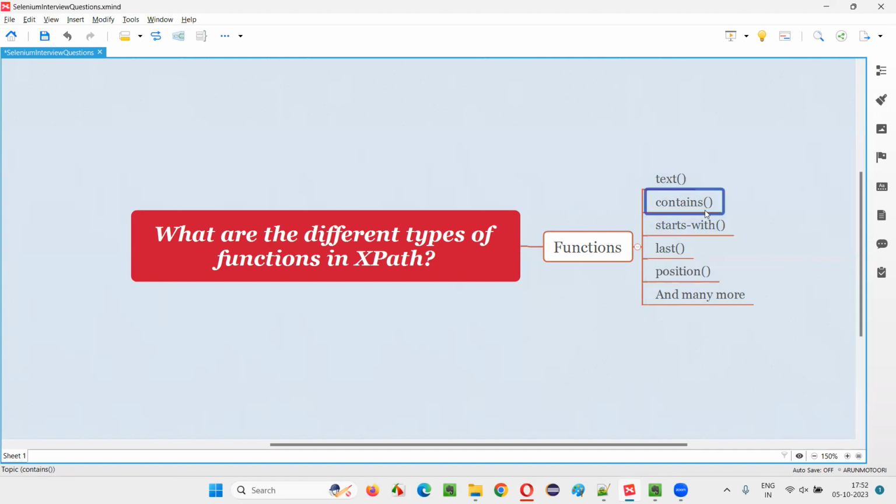In whatever way you want to write the XPath expressions, last may be useful in some cases where one day there are 10 elements on the page, another day you have 15 elements on the page, but you want the last element every time. So we can go with the last function in such cases.